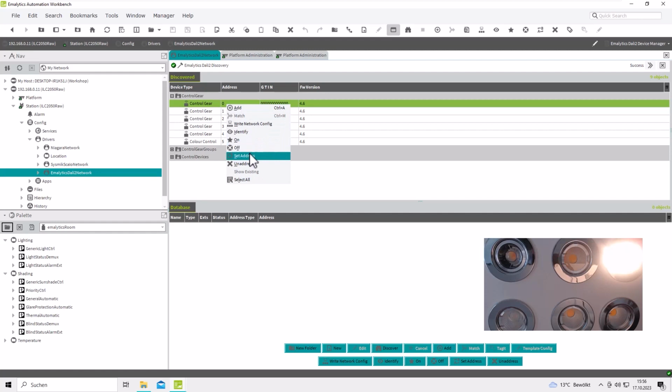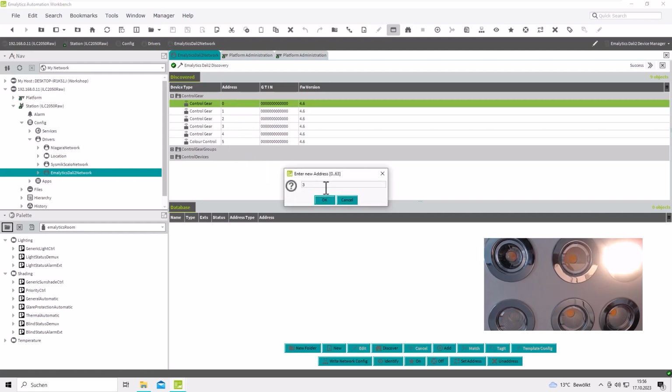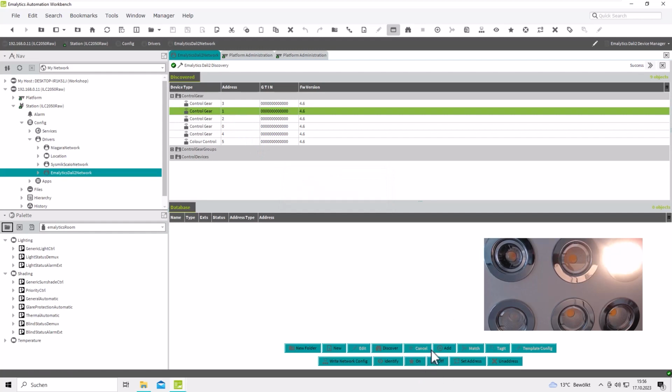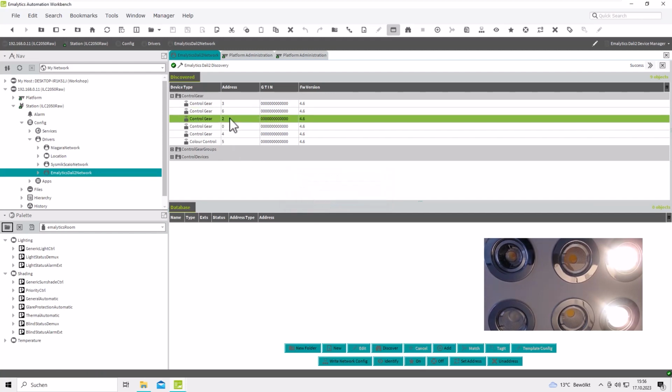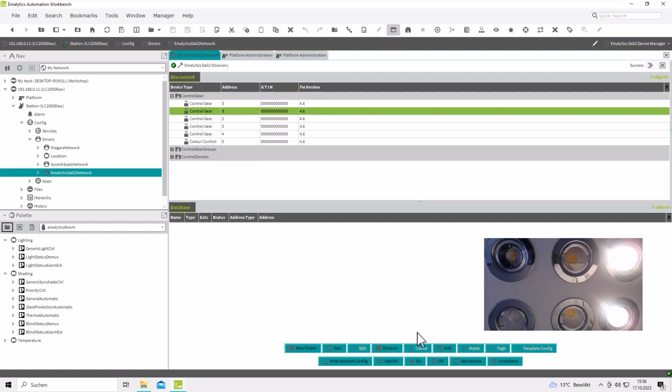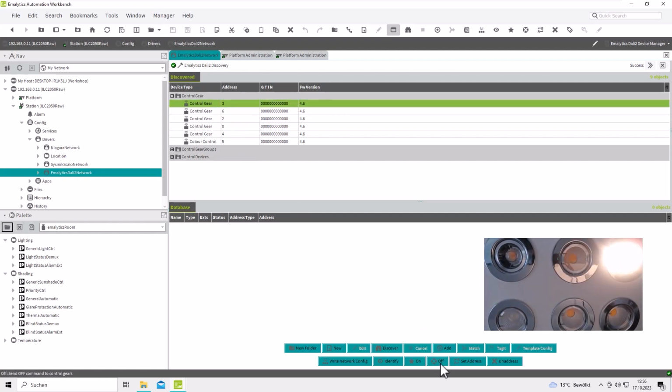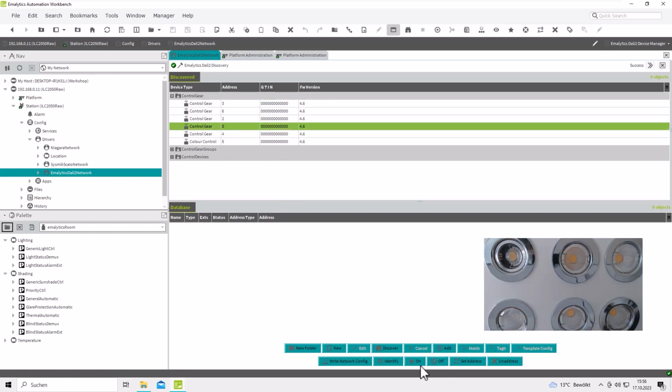I will go here, set address, set it to address number 3. I will go to the second one, switch it on. This will be my address number 6. And the third. This is my address number 2, so it's already okay. Just switch them off. This is my number 5.